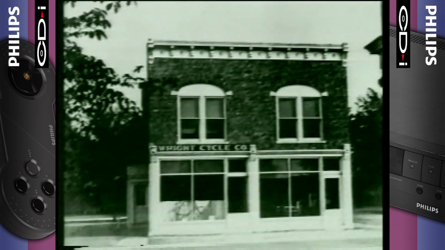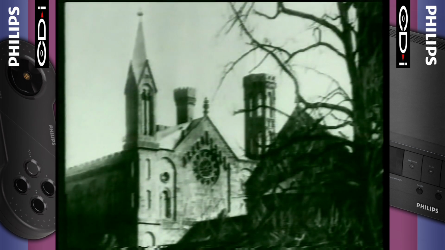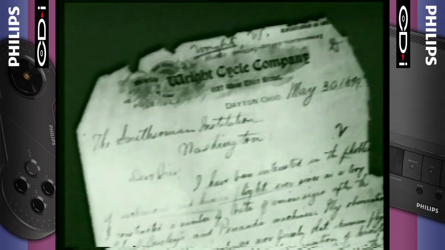The year was 1892. The Wrights knew that a man named Langley was trying to build a flying machine at the Smithsonian Institution. Wilbur sent a letter to the Smithsonian in 1899.